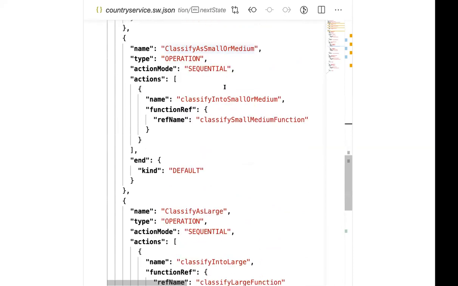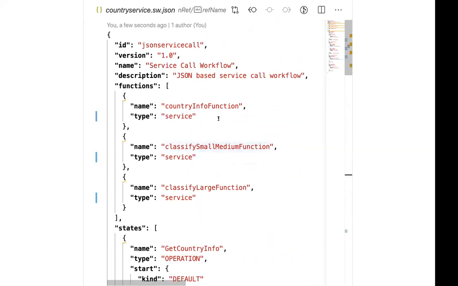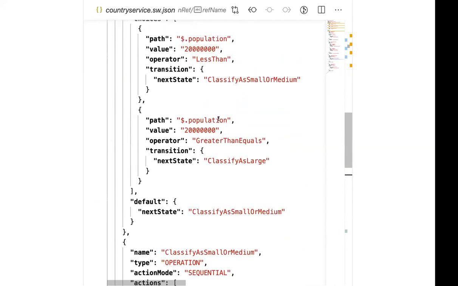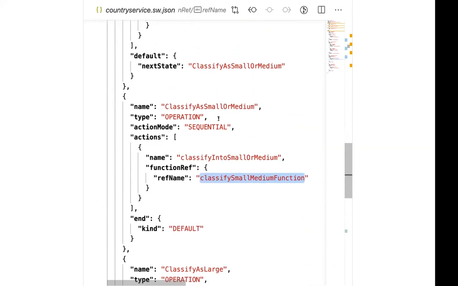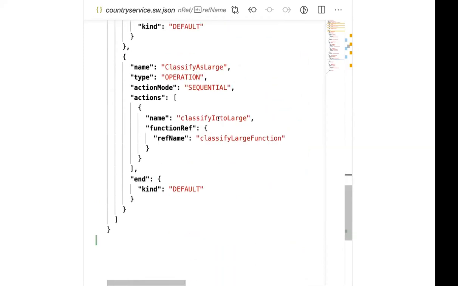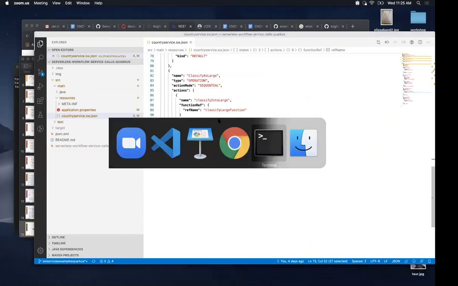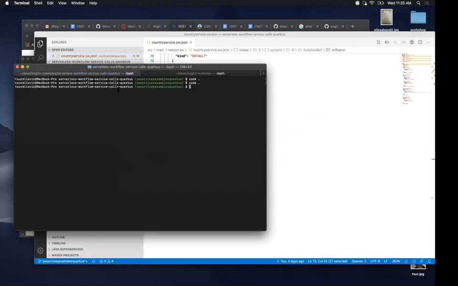The classification actually, again, calls two functions or two services which store this information, and they're defined up here as well. So basically, it's a simple workflow. We just receive the country information and we classify it, and that's it. And we can run this locally, and I will show you guys that.